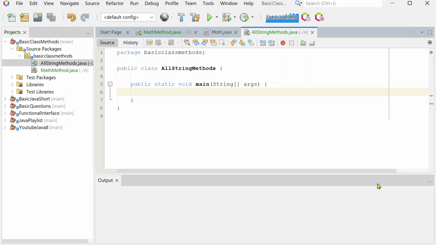So hello guys, in this video basically we will discuss all the string methods, why we use them and how to use them. So let's jump into the code. First of all we have created a string literal, the string str, and here we have taken, for example, my name is Subham.